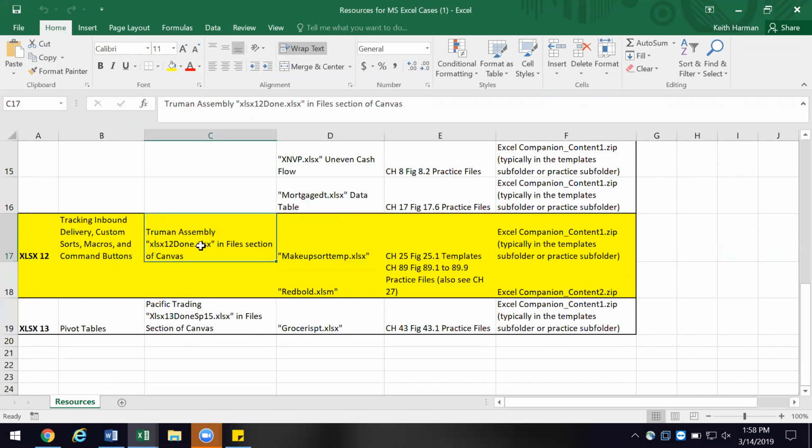Now, the files, there are 1 of 3 files you can upload for credit. One is this Truman assembly case. This is one of my old cases I messed with a little bit. And it's in the file section, but also have it over here in the module. Then there's makeup sort temp, and that's from chapter 25, and that's in the Excel companion content 1 zip file. And then there's Redbold, and we'll take quite a bit of look at Redbold. That's in chapter 89, and then I'll walk you through the process of creating macros. So that's what we've got going on there.